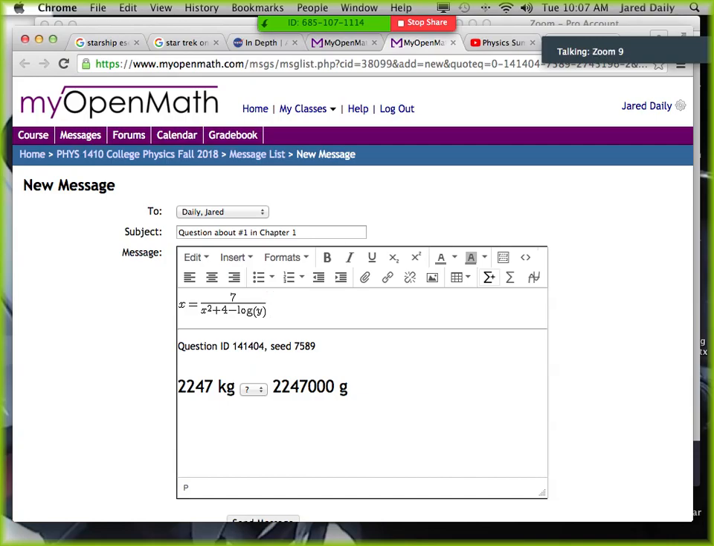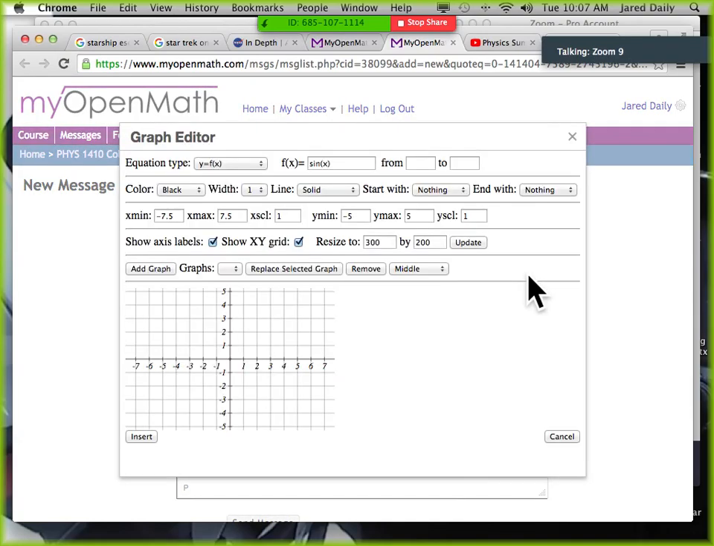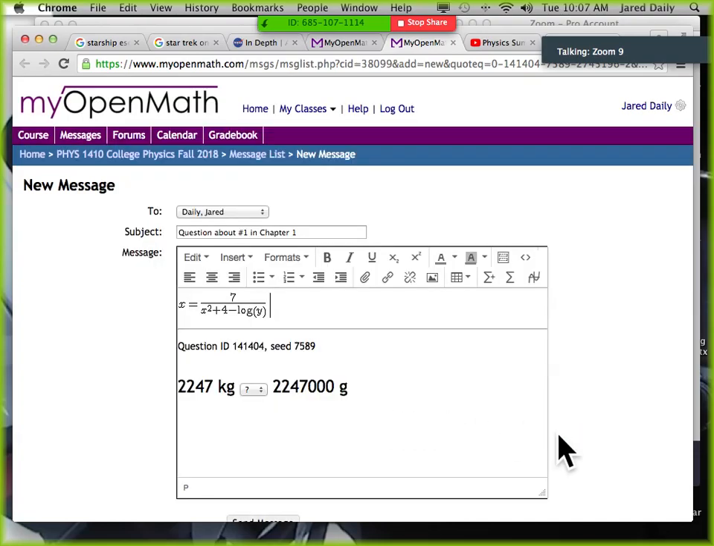So you can send me math, I can send you back math, you can insert images, you can put in links, you can attach things here. You can also put in a graph or a table. So if I put in a table of things, you can enter numbers into the table. You can create a graph here of some equation or something, and then you can insert that in there. It's very useful for communicating math and physics and science and things. So make use of it.